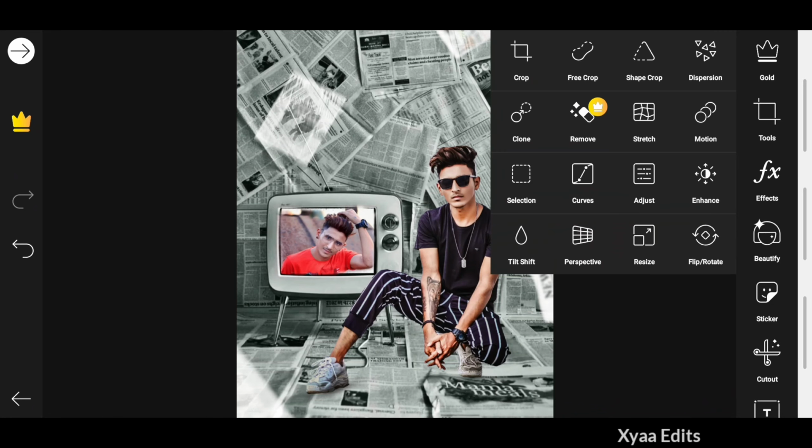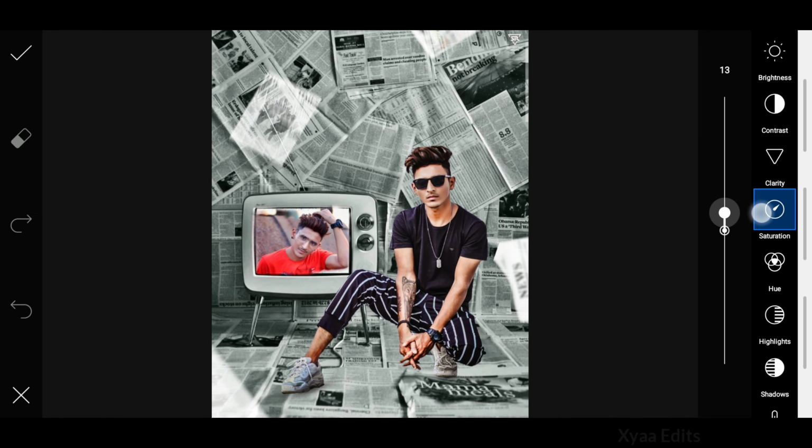Now go to tools again and do a little adjustment like I'm doing in the video. A little clarity and contrast like that, you have to do a few small adjustments.